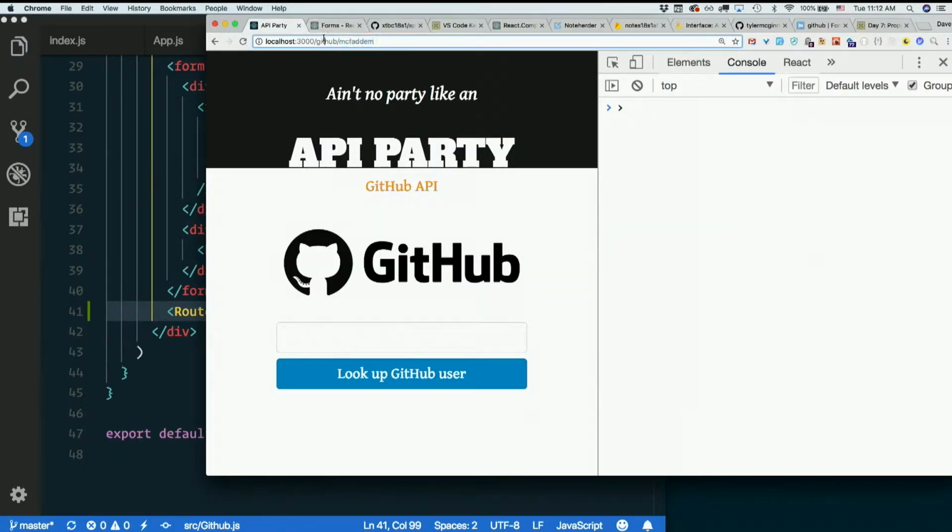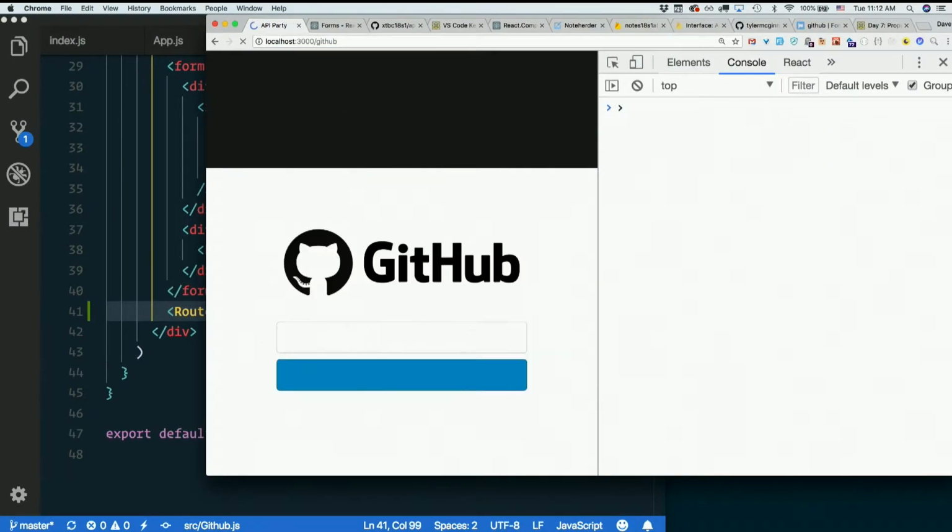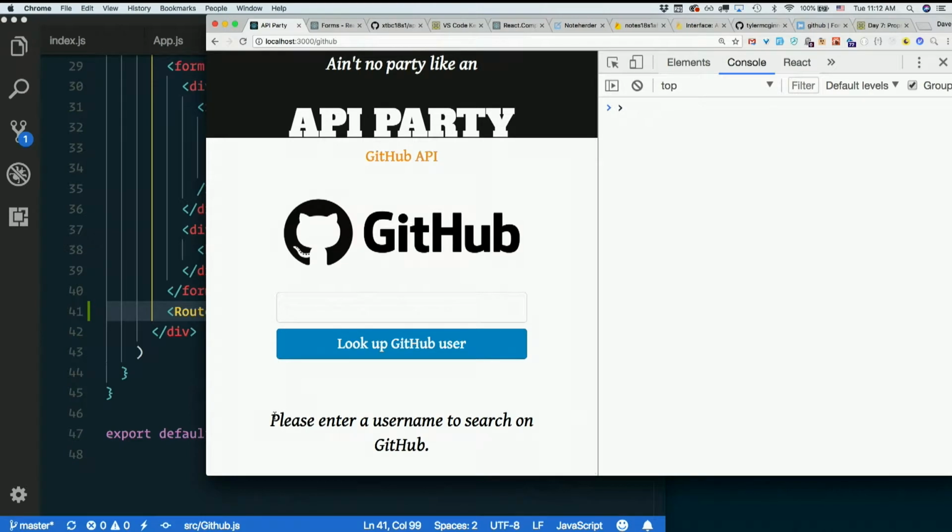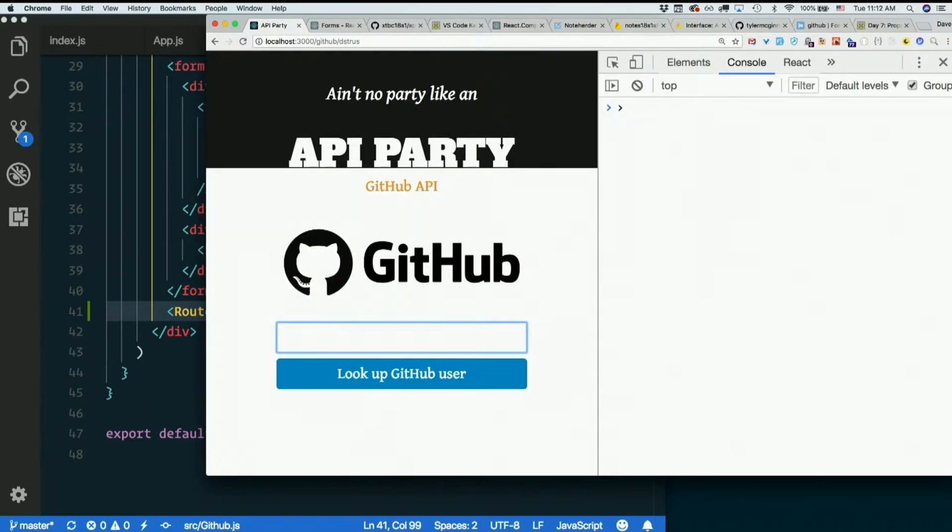Because I'm on GitHub /McFadden. I get rid of that, and it's there. Please enter a username to search on GitHub. Enter a username. That goes away. Because it's no longer an exact match for that route.